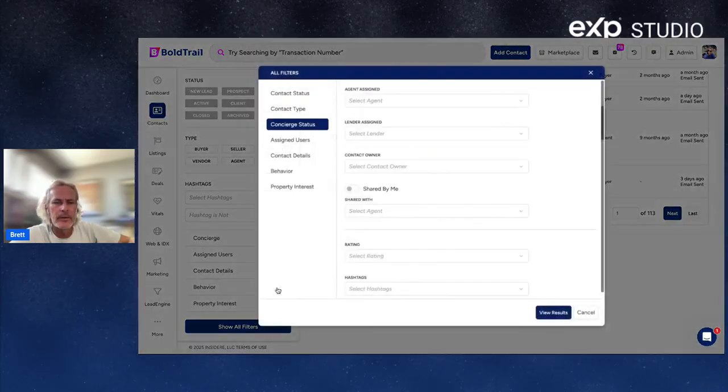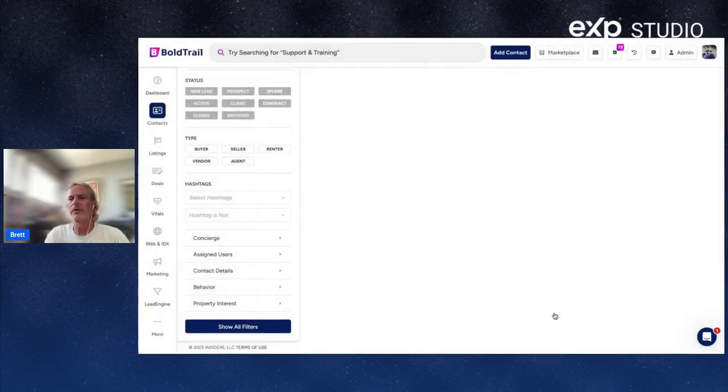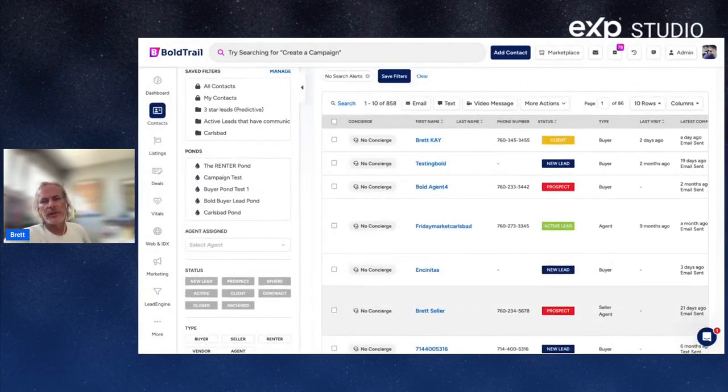Go to behavior. And you'll find some search alerts, or excuse me, some filters where I could say, show me everybody that doesn't have search alerts. This should be the number one thing you all do right now, this minute. Show me everybody in my system that does not have search alerts, view results. These people are not going to your website. My test data here, 858 people are not going to my website. That means I don't have them set up on a search alert. What are you going to do about it?